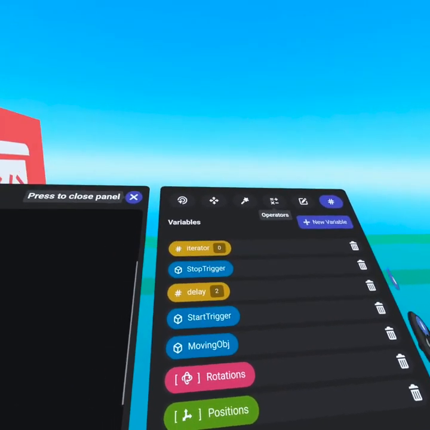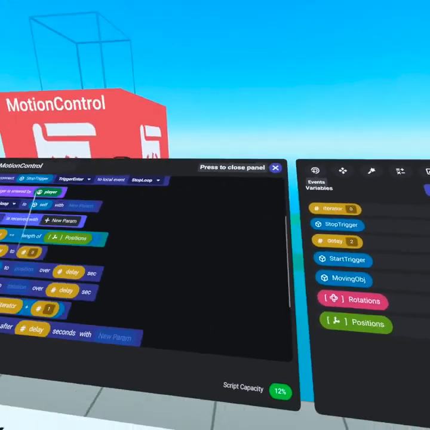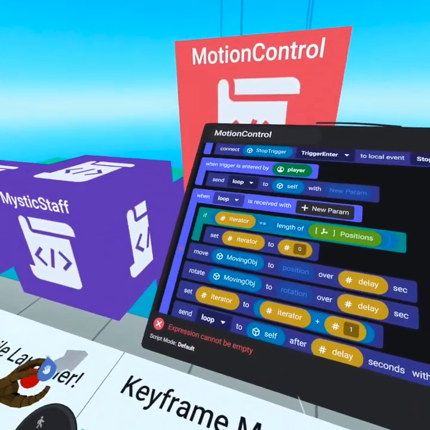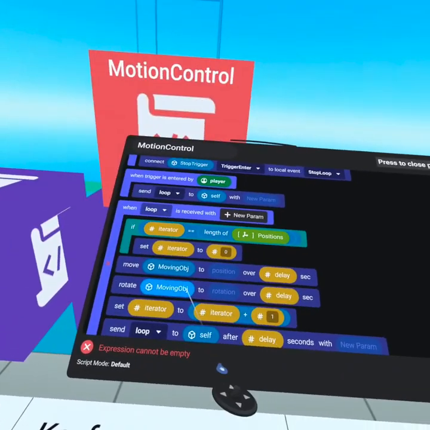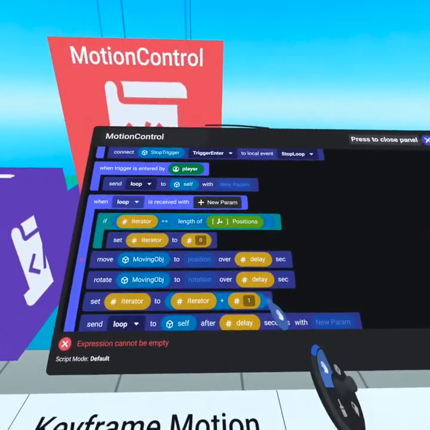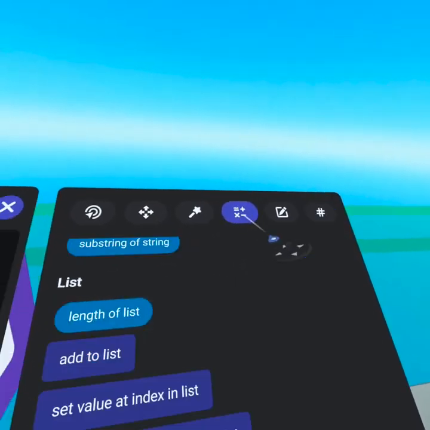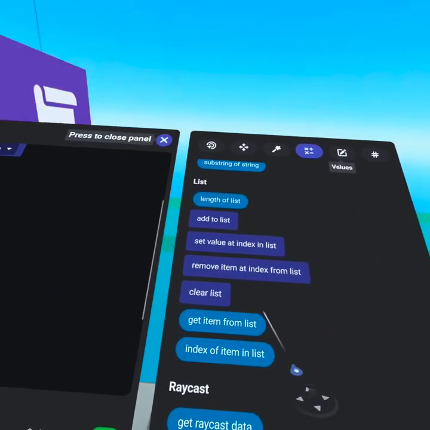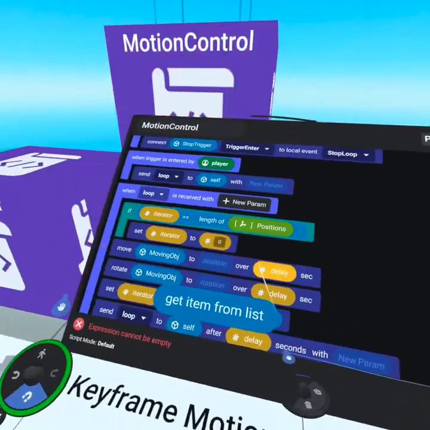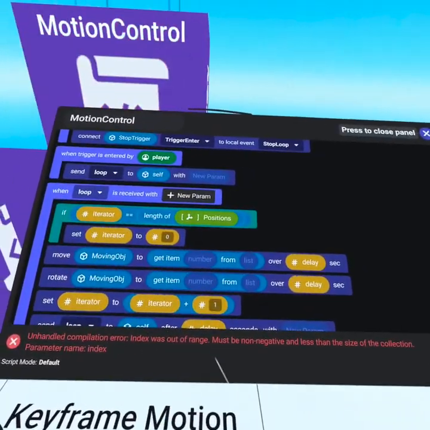So if you say start at 2, you could have this be a number 2 to start at that value. Pretty cool. Now we're going to move and rotate to the position of the keyframe. Now let's go and get the item from the list. So if we go to our operators tab and scroll to the bottom, you're going to see get item from list. So we can drag that into both position and rotation.